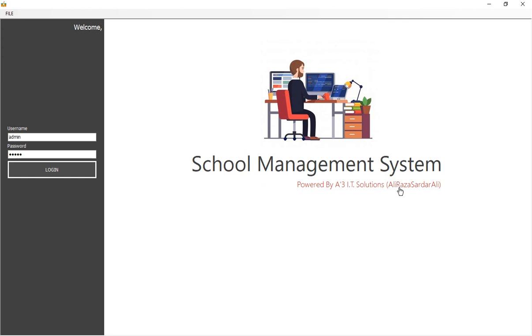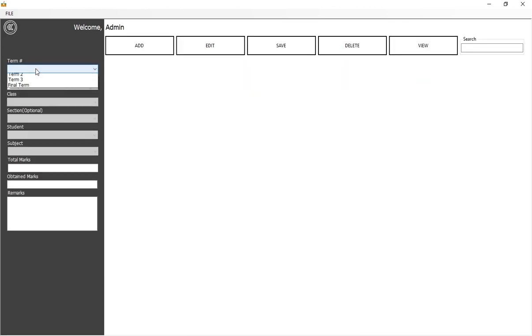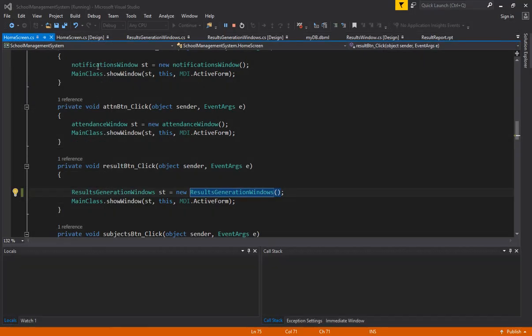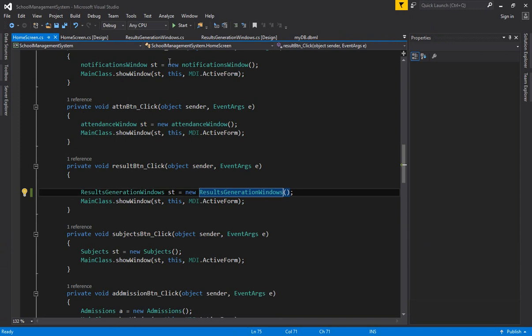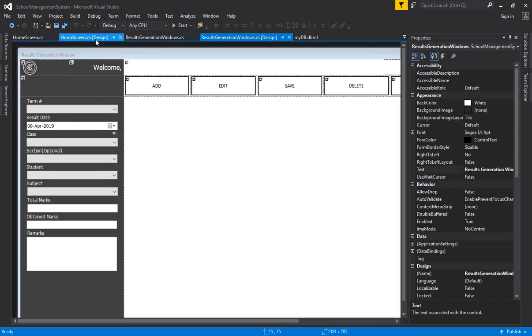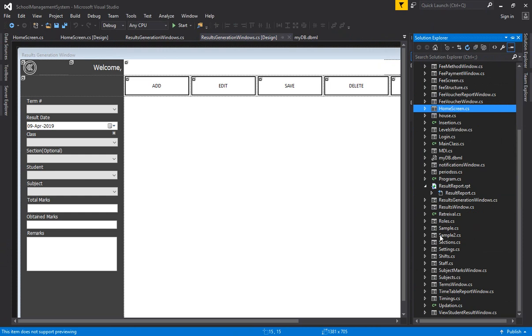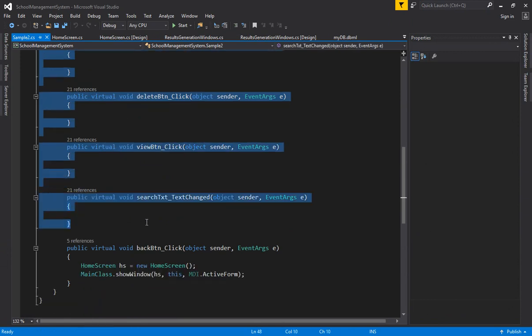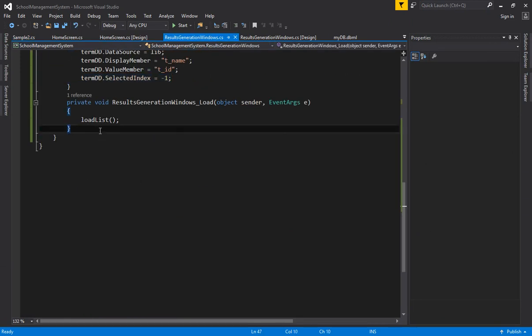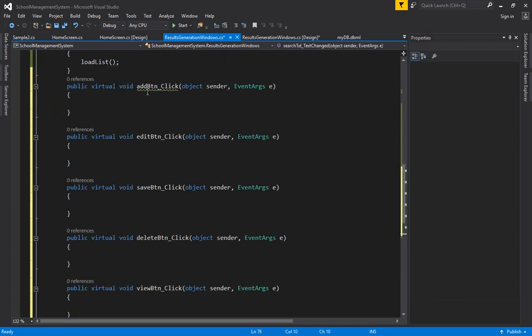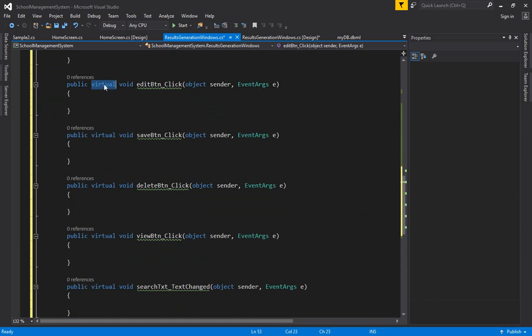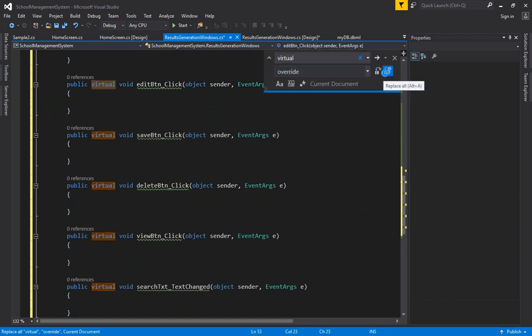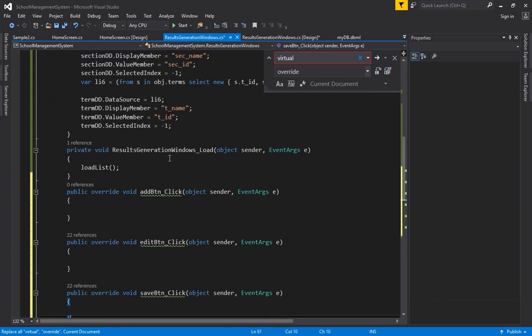All right, login and then results. On load you are having your terms from the database. These controls are disabled by default, so let me enable it by clicking on the add button. So do we have the add buttons and all that? Let's go to the results sample 2 window, and open this and copy all these. Then go to your results generation window and paste these methods here. And what you want to do is replace this virtual with override in the current document. So yes, replaced. Now what's the problem?